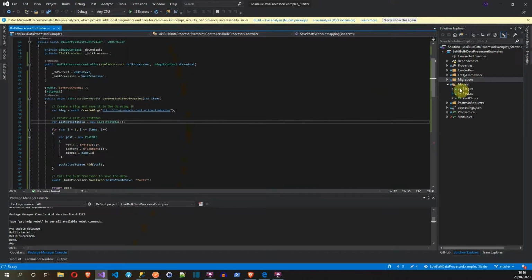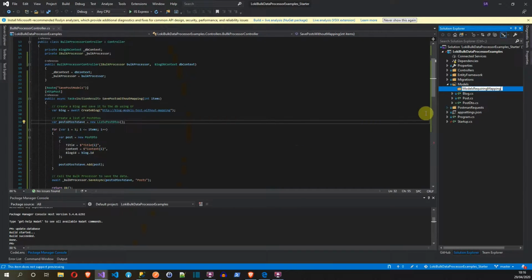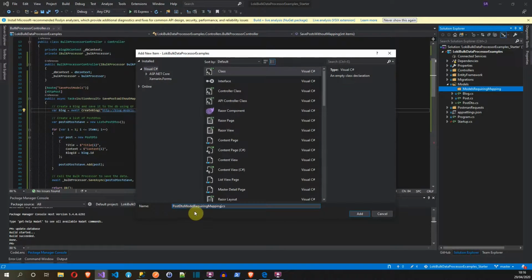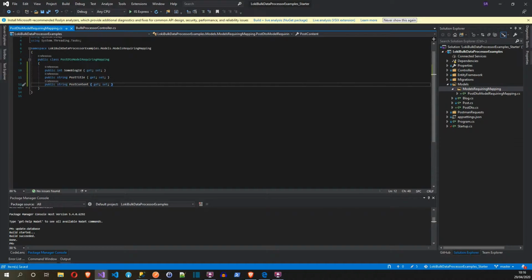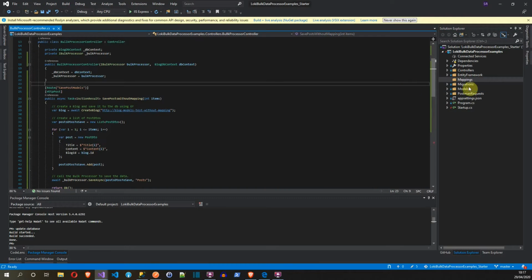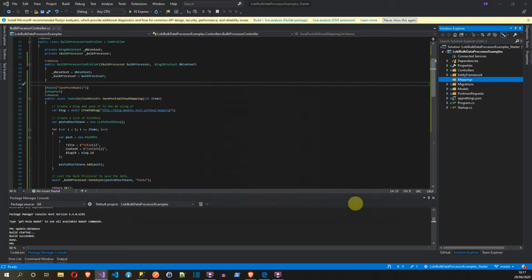First, let's create a new post-DTO object. I'm going to create a new folder under models and call it models requiring mapping, and then add the new class here, copying in 3 new properties which are post title, post content, and some blog ID. Now that we have created our new DTO, we can define our custom mapping. I'm going to create a new mappings folder and then add a new post-DTO mapping class inside of it, pasting in the mapping definition and resolving the namespaces.